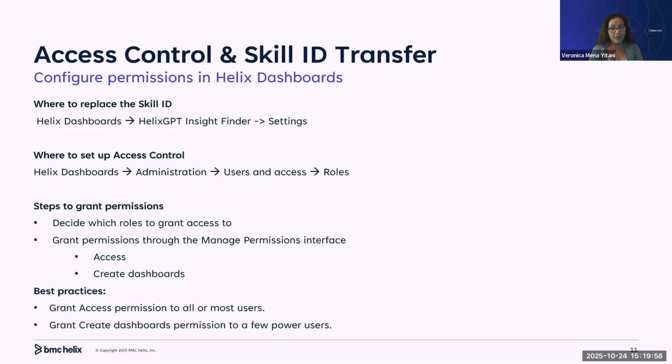And grant the Create Dashboard permission to a few power users. These are the individuals who need the ability to initiate and generate new dashboards using the Insight Finder agent. This balanced approach ensures wide adoption across your organization while still maintaining control over who can create and modify the core dashboards.